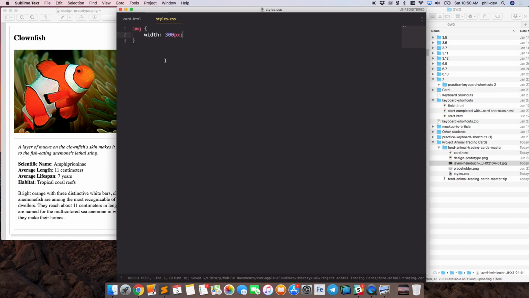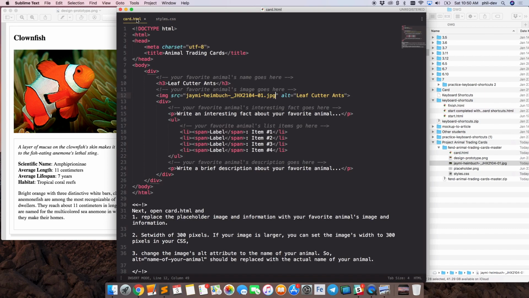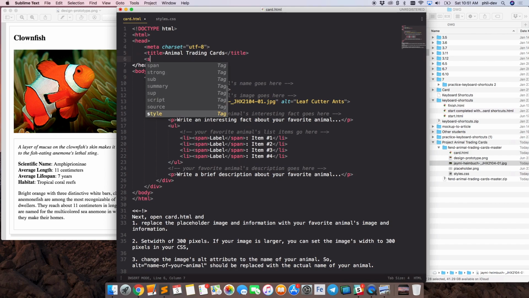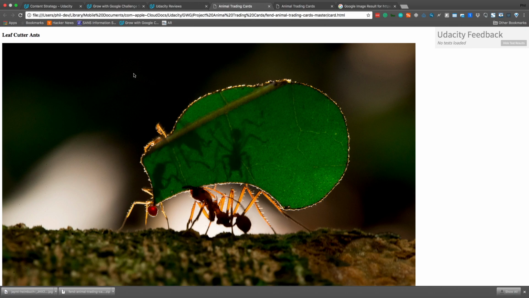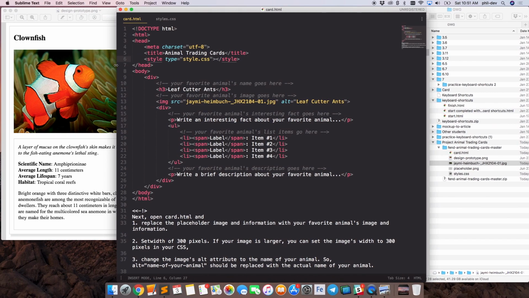Have I forgotten this stuff already? Image width, 300 pixels. So that should select this image right here. Okay, I need to link my CSS, that's what it is. So I just do style, and then replace this with style.css. Okay, they're in the same folder, so that should just kick in. Refresh this. What am I doing wrong here? Styles.css, guys.